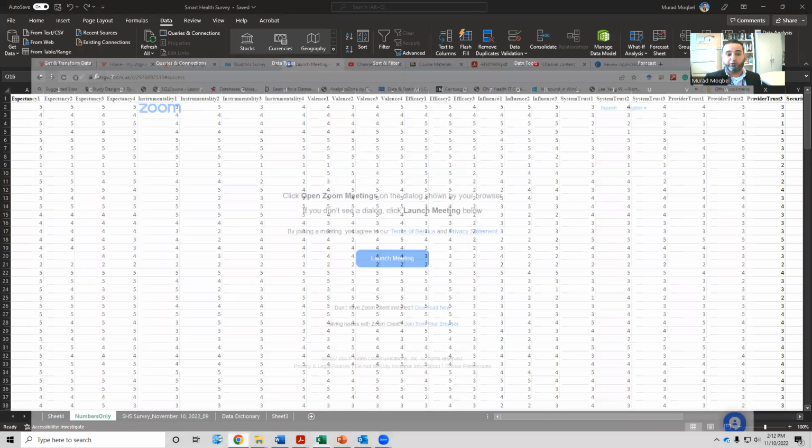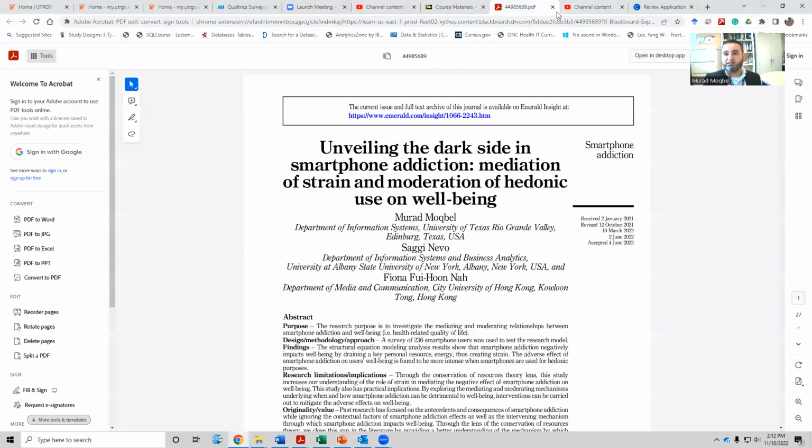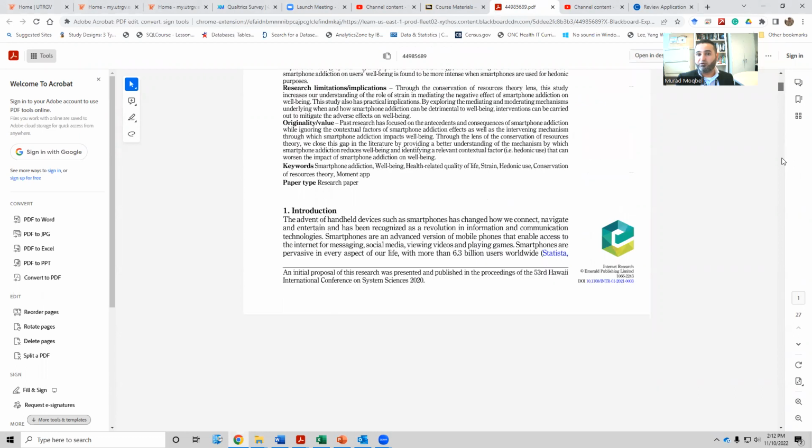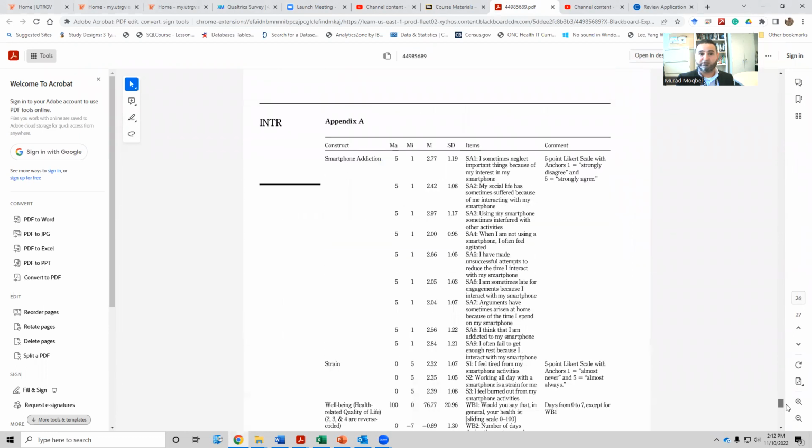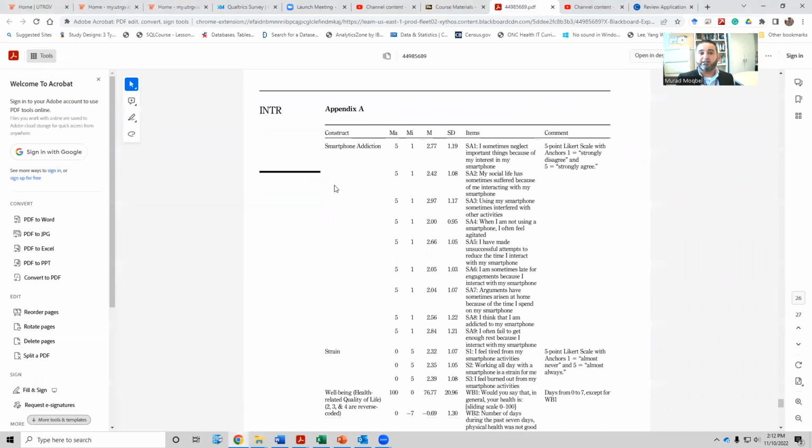A good example for a data set is one of the papers I shared with you in class several times. It's very helpful because the reviewers requested me to report descriptive statistics, for example, in Appendix A. For every construct, they wanted me to report the maximum, the minimum, the mean, and the standard deviation for every indicator of my construct, right?